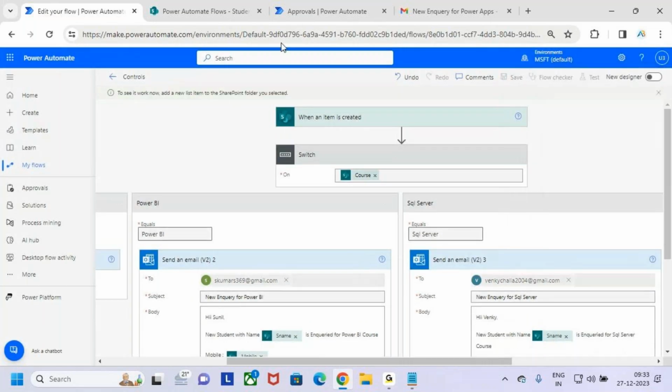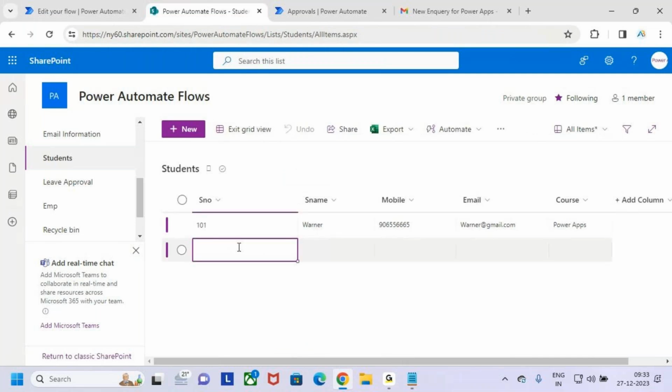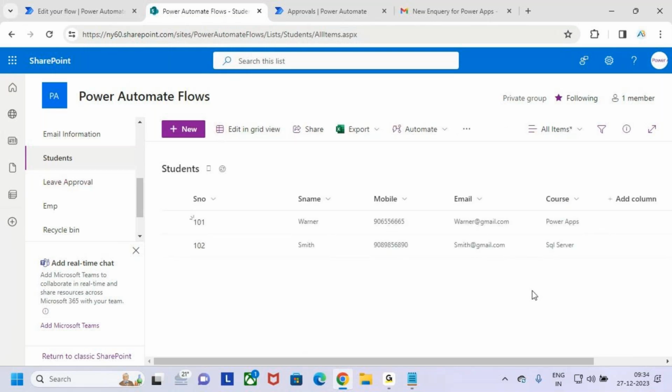Now test it. Now I'm going to enter one more student's details. Student ID is equal to 102. Name is equal to Smith. Let me pass some mobile number. Let me pass some email ID. Let me pass the course. I'm passing the course as SQL Server. Let me save it. Now the record is inserted.